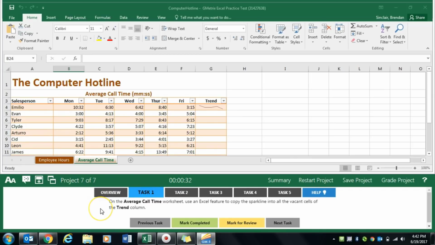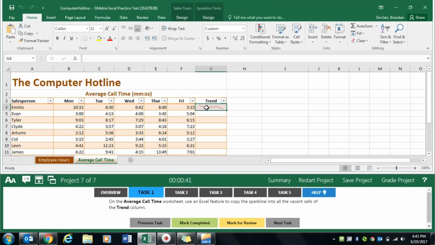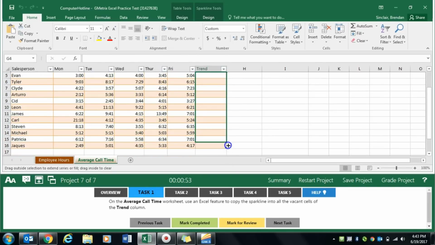Task 1 asks us to go to the Average Call Time worksheet, and it tells us to use a feature in Excel that copies the sparkline to the vacant cell. So we'll select this cell, G4, and if you look closely in the bottom right-hand corner, you have this green box. If you put your cursor on top of that, you get this black cross cursor. With that, you can select that cell and drag down, and it will copy the sparkline down, and it will use that row to feed the data. So we'll click Mark Completed.